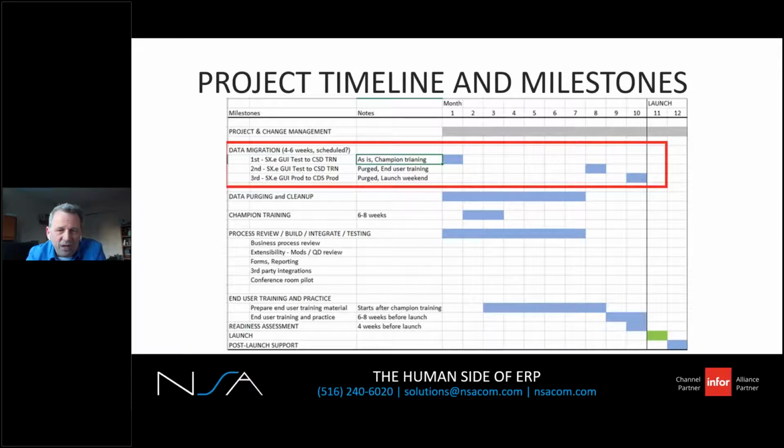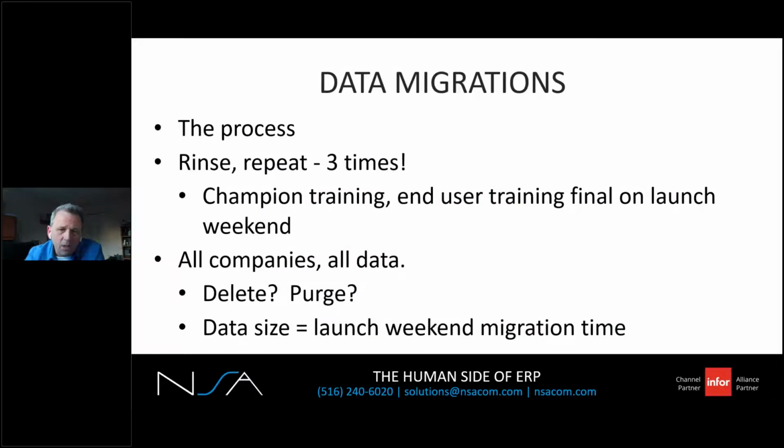So the initiate phase is complete. The next major milestone is the data migration. So what's involved? You have to get your GUI data to the cloud. To do this, you copy the GUI production to GUI test, and then Infor takes your GUI test and moves it to the CSD environment.